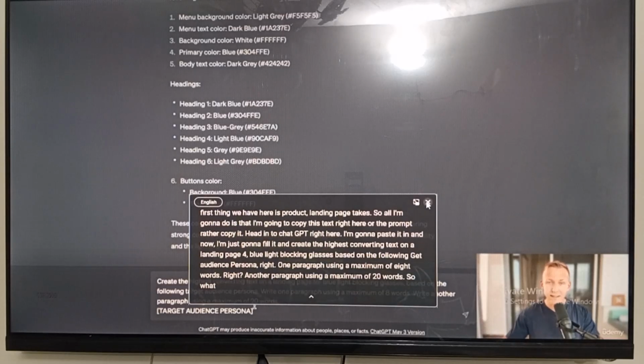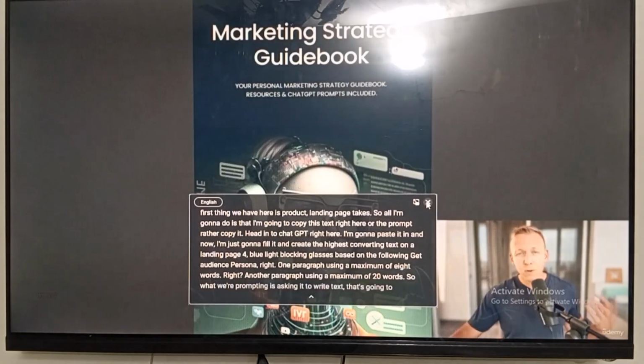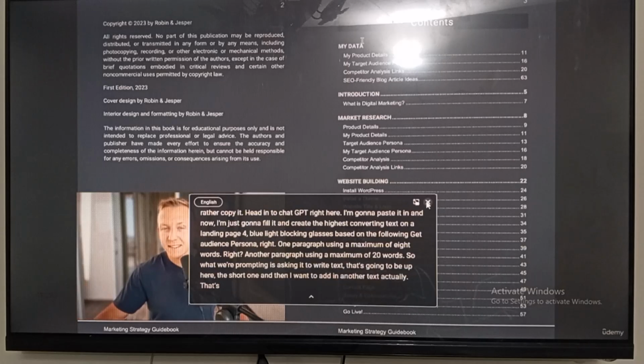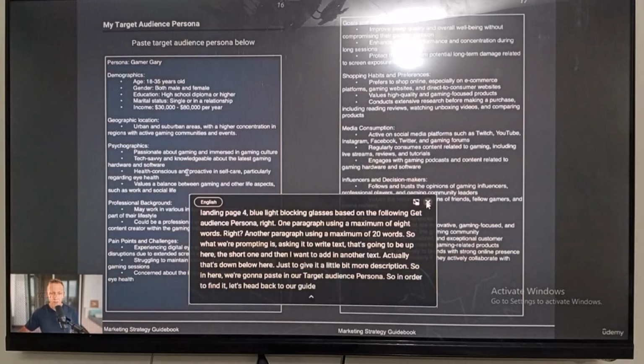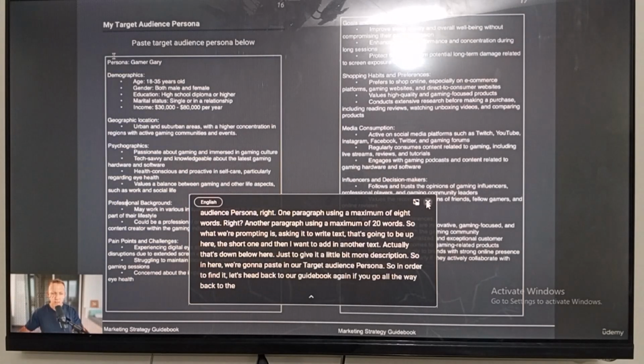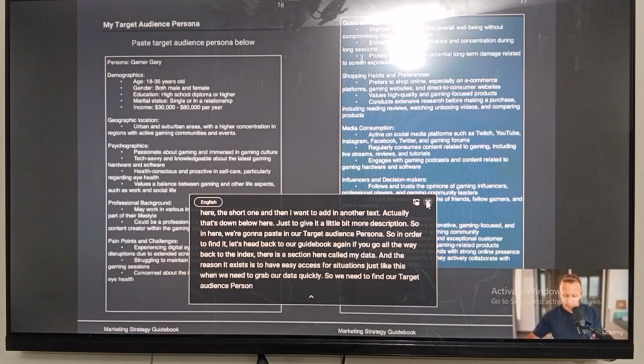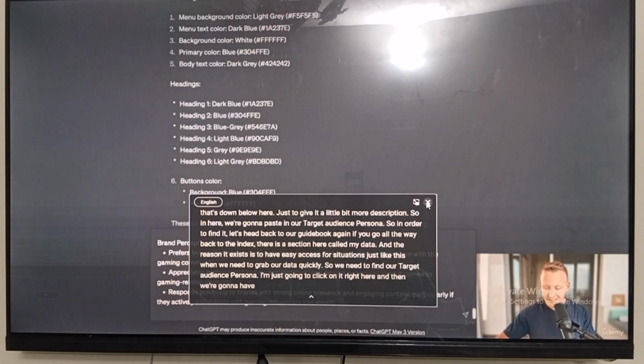So in order to find that, let's head back to our guidebook again. If you go all the way back to the index, there's a section here called My Data. The reason it exists is to have easy access for situations just like this when we need to grab our data quickly. So we need to find our target audience persona. I'm just going to click on it right here, and then we're going to have 2 long sections, right? So I'm just going to select all of this. I'm going to copy it, remove this, hold Shift Enter just to make some space, paste it in, Shift Enter, make some space, go back, grab all of this information, copy it, paste it in, and then hit Enter.